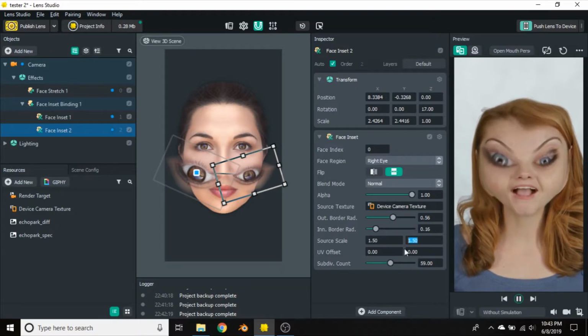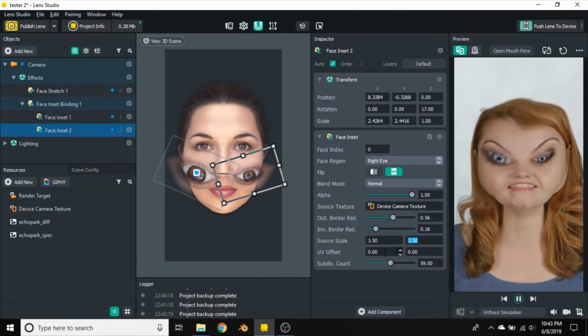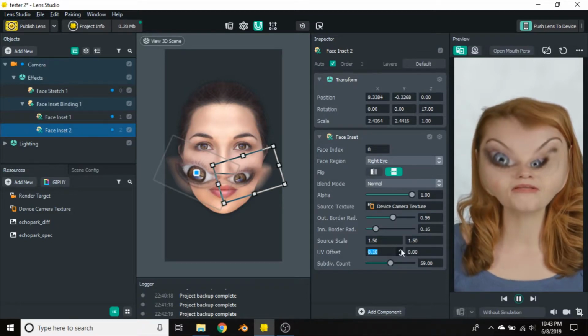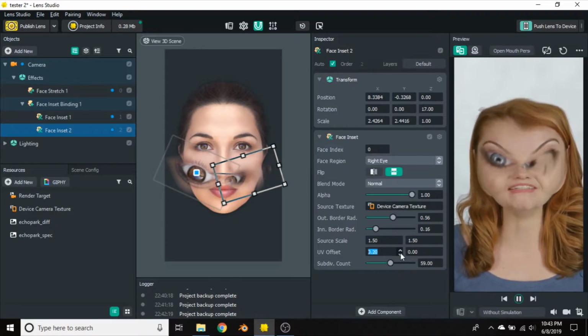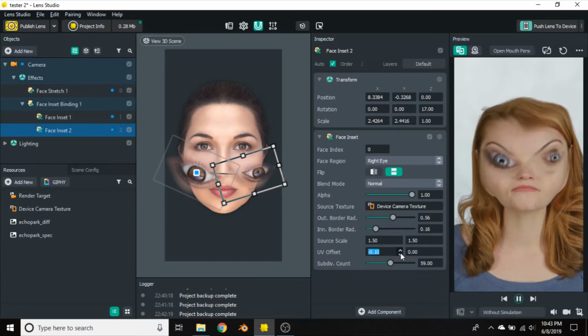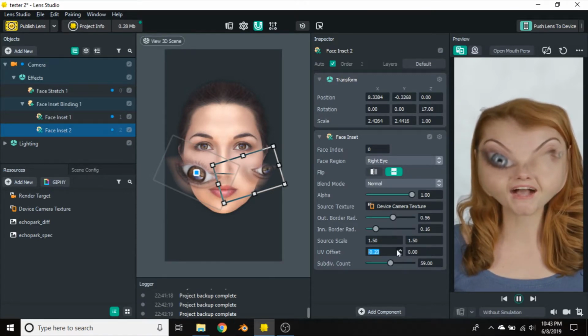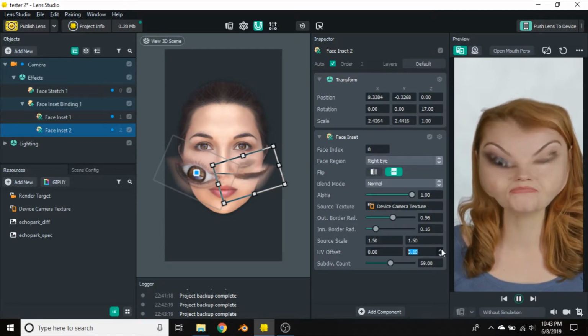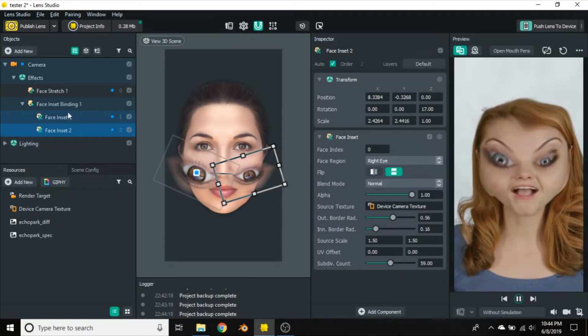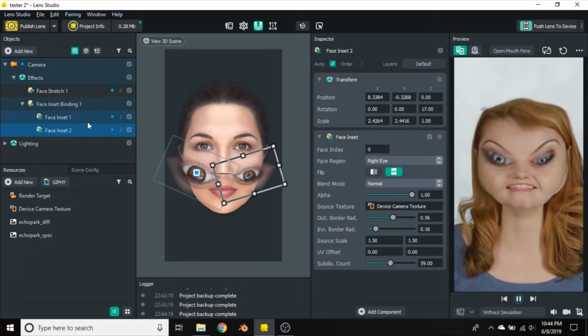Like that. And the UV offset doesn't scale it. What it does is move it around. So see, I believe that's actually left, but since we're upside down, it's right. Or we can go up and down. Okay, so that's all we're going to do with that. And I'm actually not even going to keep these because we're going to do something else.